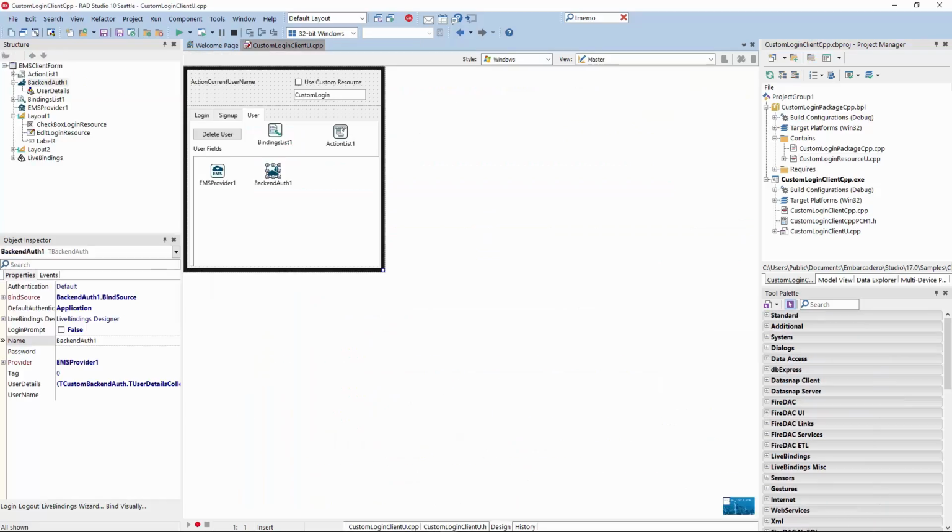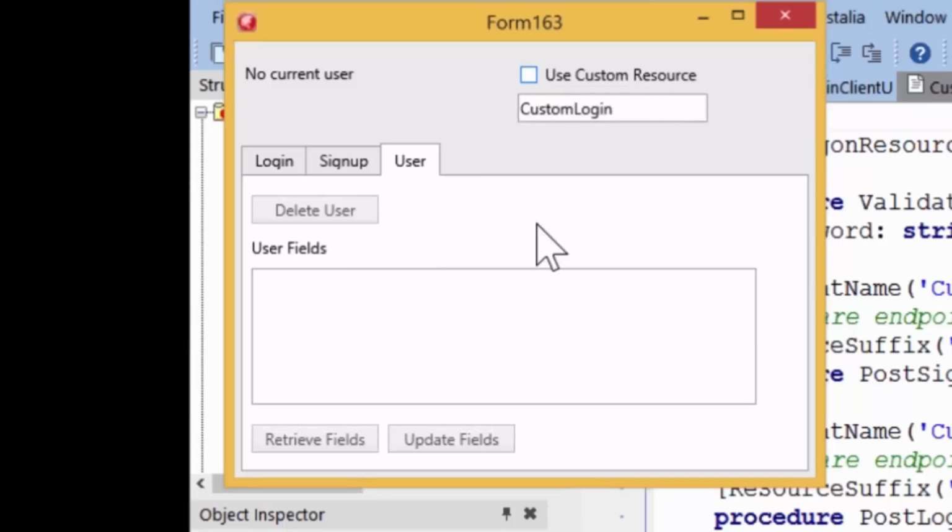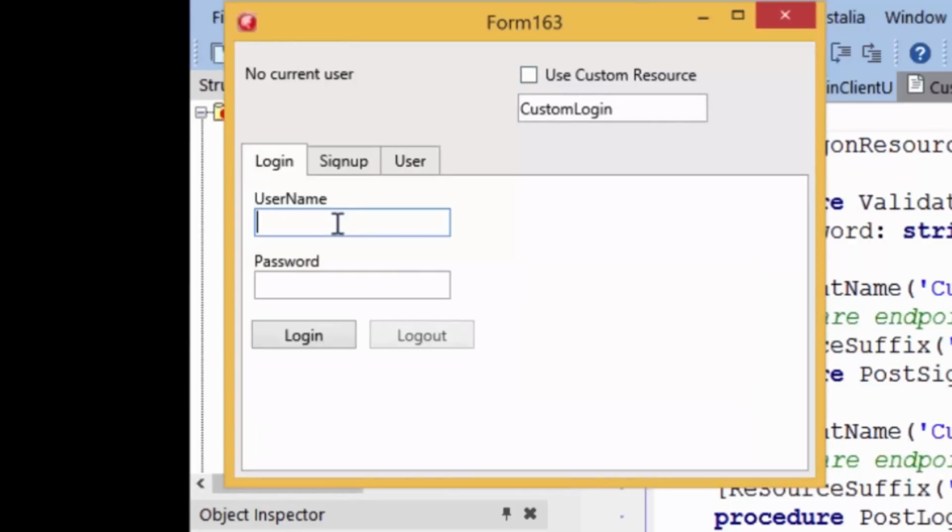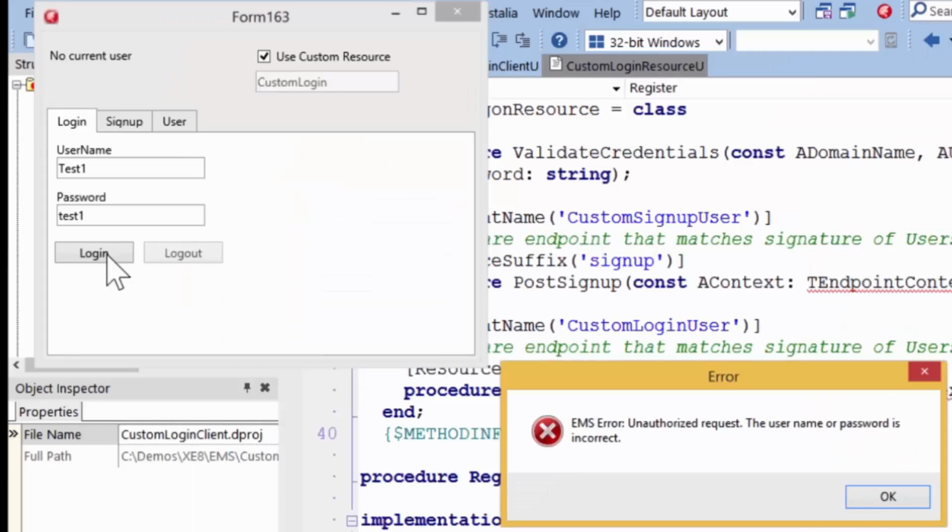If I run a client, I have the option of either using our own included Interbase database to check for login. So I have my test one and my test one. So this is going to our own internal Interbase database, and it's happy, it logs in correct. But if I switch this to custom resource and I do the same thing, so this is going against the Embarcadero credentials, and test one does not exist there. So if I try to log in there, it says, sorry, that username or password is incorrect. So it's nice to know you can take EMS and now you can add this external credentials checking support for the backend databases.